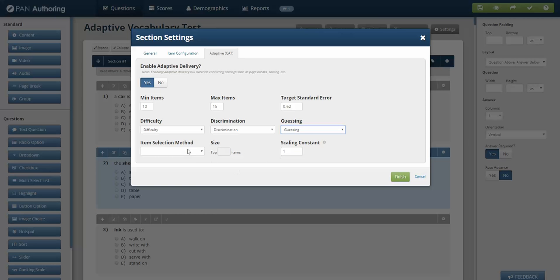The item selection method is another major piece of it. It says, how do I want to pull the best items? We can pull the most informative item. The benefits are we get the most informative item. The drawbacks are your most informative items get overexposed.